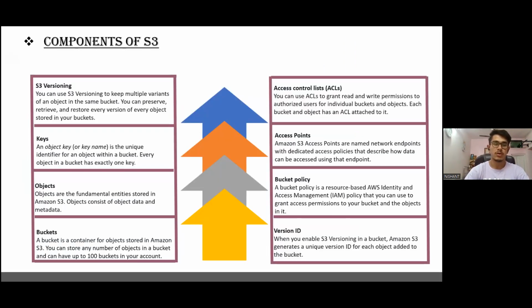So the components of S3 are S3 versioning. You can use S3 versioning to keep multiple variants of an object in the same bucket. So the next component is keys. An object key or key name is the unique identifier for an object within the bucket. Each object in a bucket has exactly one key. So the next component is objects. Objects are the fundamental entities stored in Amazon S3. Objects consist of data and metadata.